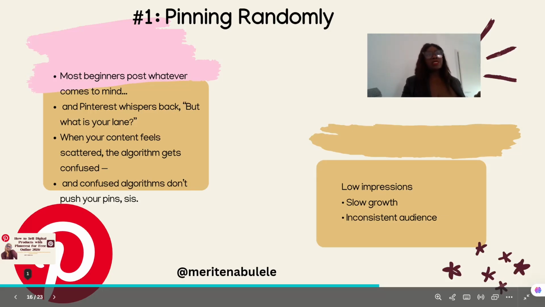Don't just wake up in the morning and pin. You need to have a content pillar for your Pinterest, right? A content pillar that aligns with your brand, with you educating them, with you sharing your story, with you building your community, and with you selling your freebie or your digital product, or whatsoever product that you have.